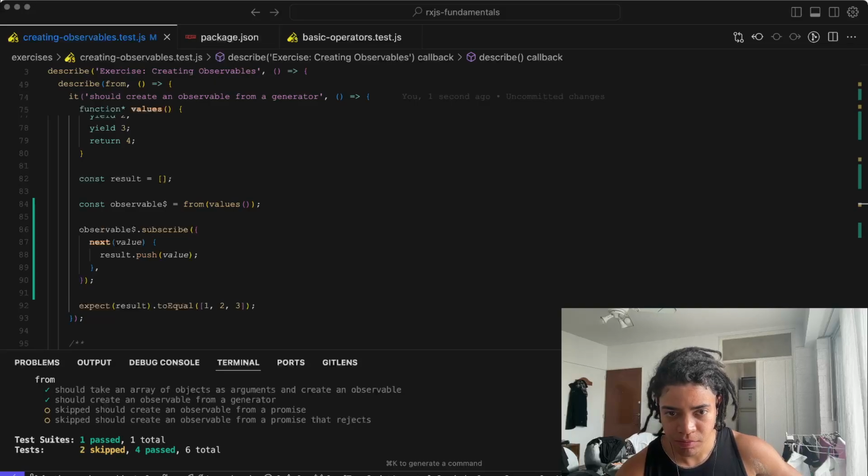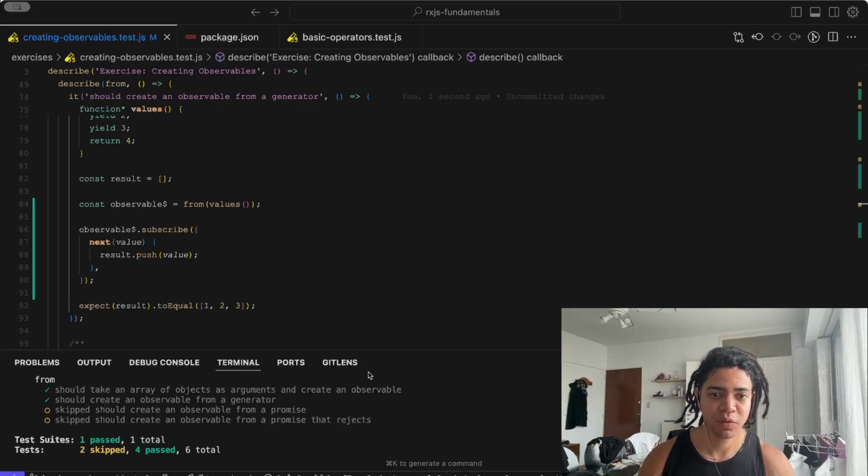So here's a promise, result is 1. We should see that result in an array. Let's go ahead. Okay, this is another one: creating an observable with of and from for single values.